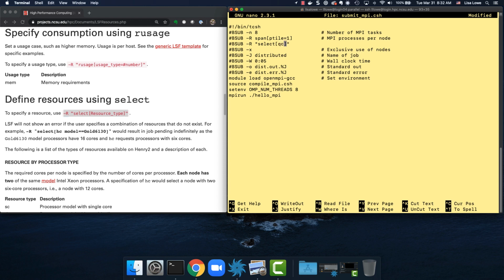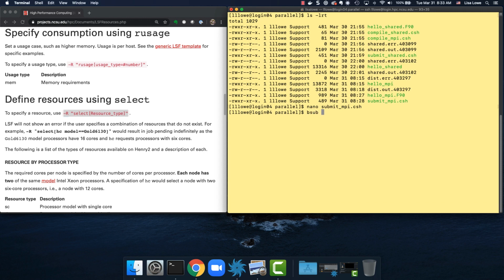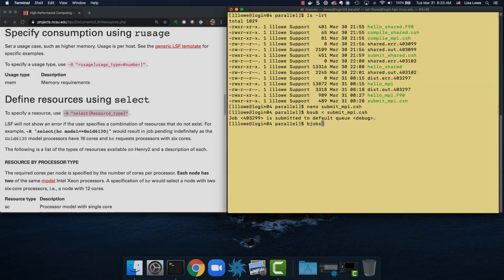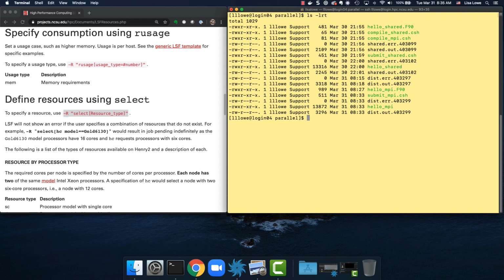Quad core processor means there's 4 cores on the processor, 8 cores on the node. We're requesting 8 MPI tasks, 1 task per node, 8 threads per task. There should be 64 total threads. Let's save it and run it. Let's look at the output. I'm going to use less.